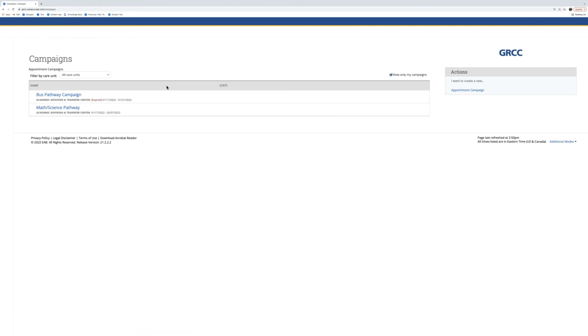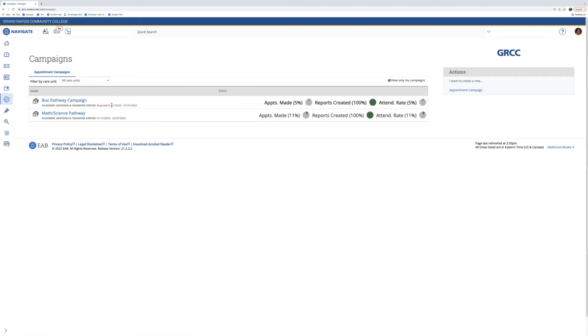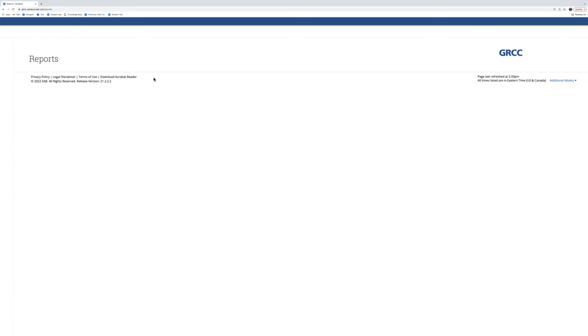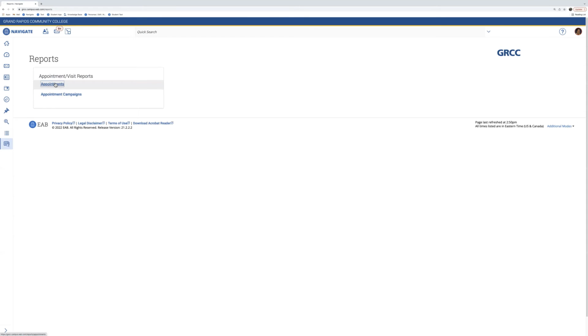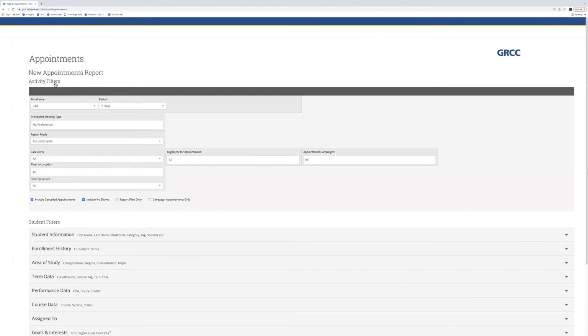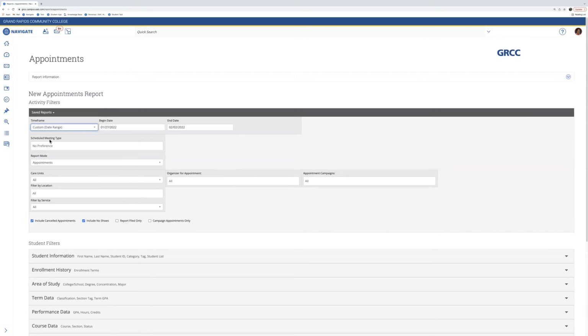to see what the date of this campaign was. Looks like it was issued on 1/17. Okay, 1/17 through 1/31. So now I'm going to go back to reporting. Again, back to appointments. All right, custom, 1/17 through 1/31.